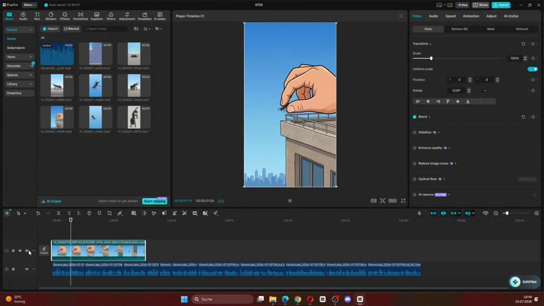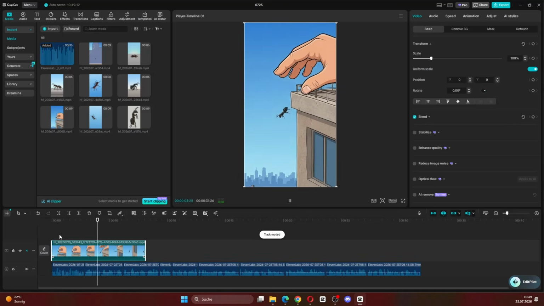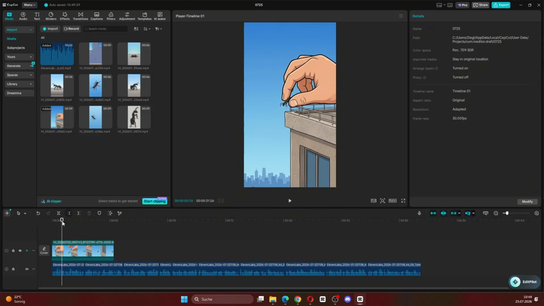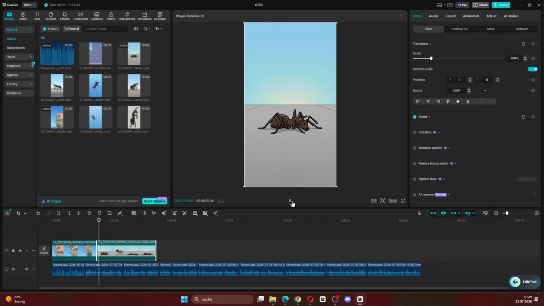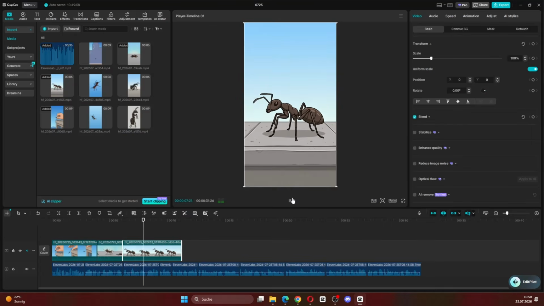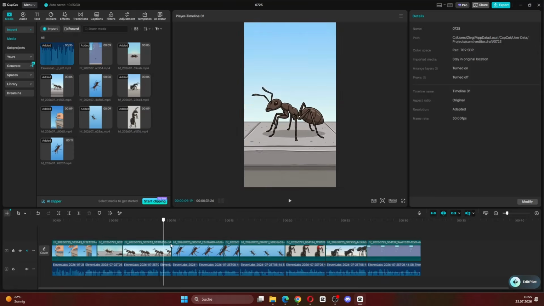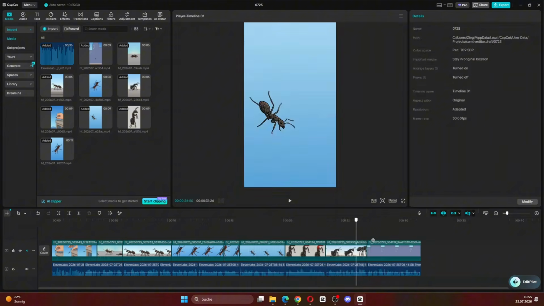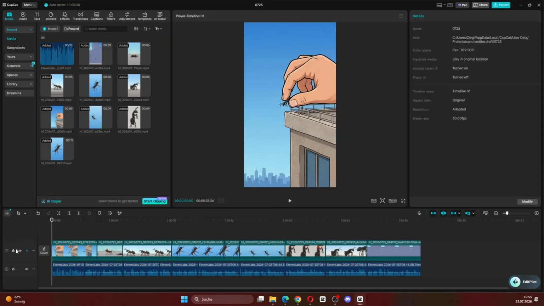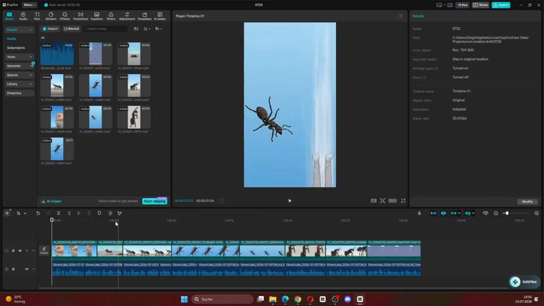Just go line by line, dropping in each scene until the entire script is covered. So scene number 1 for sentence 1, scene number 2 for sentence 2, and so on. With that, all the scenes are placed and the core structure of the video is already done. But there is still a bit left. Sound effects, background music, and some final polishing. But even at this stage, it already looks really solid.